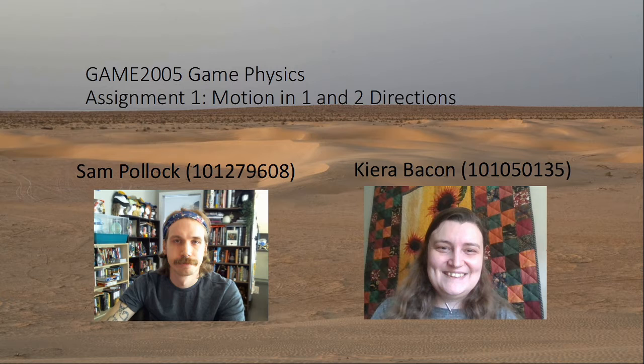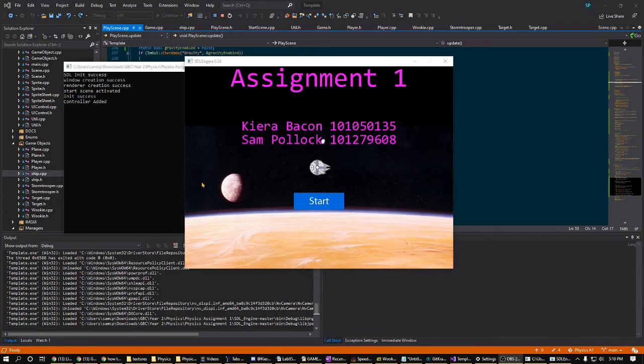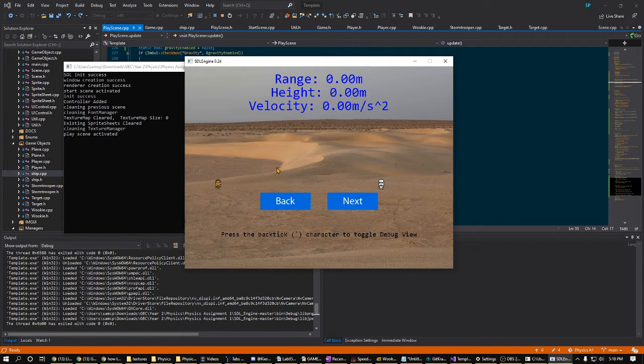And I'm Sam Pollock. We're with the GAME 2005 Assignment 1, Motion in One and Two Directions. This project is to create a physics simulation of a thermal detonator being thrown by a Wookiee to a stormtrooper. Can you hit the evil Chibi Imperial?